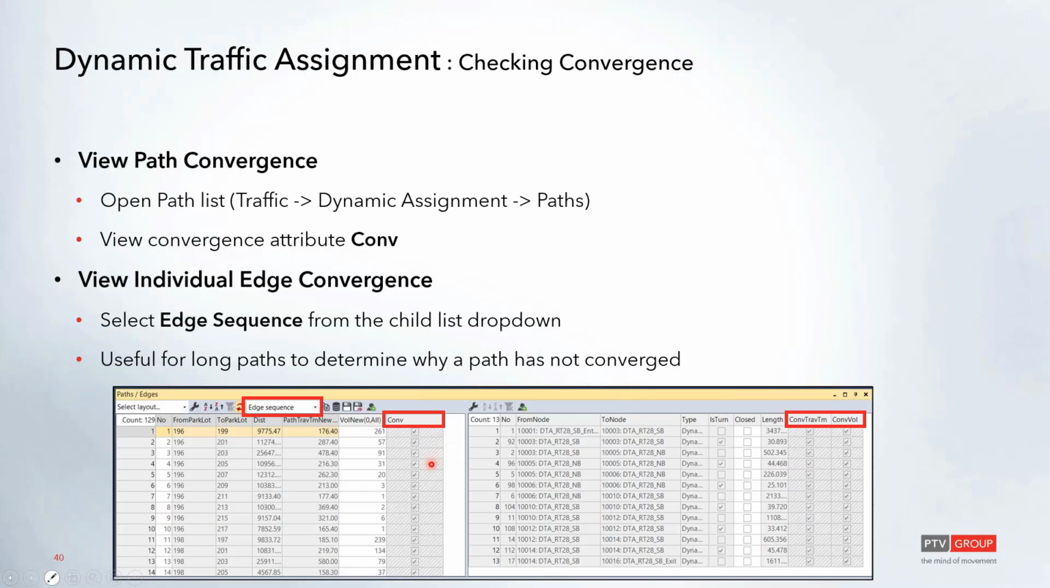And then if you want to see information about the individual edges, which can be really helpful if you've got a lot of longer paths and you want to see what section of that path is not converging, what you can do is change this drop down up here to edge sequence, and all of the edges will show up in this right-hand child window. And here's where you can see whether they met that travel time convergence criteria or that volume convergence criteria.